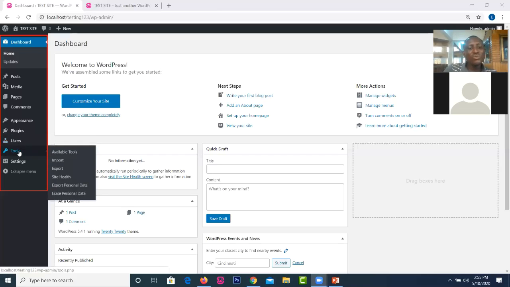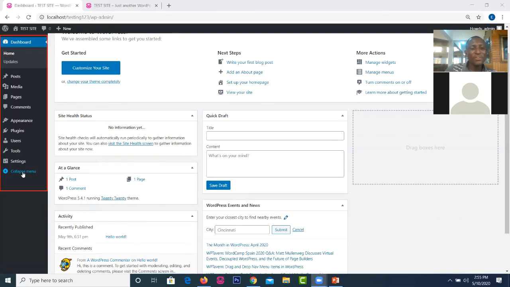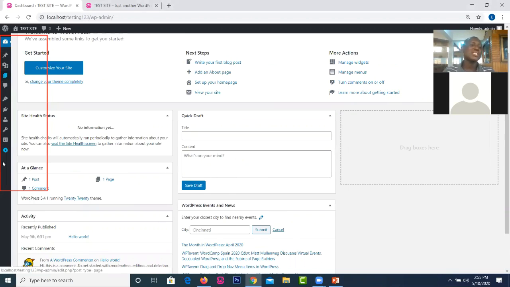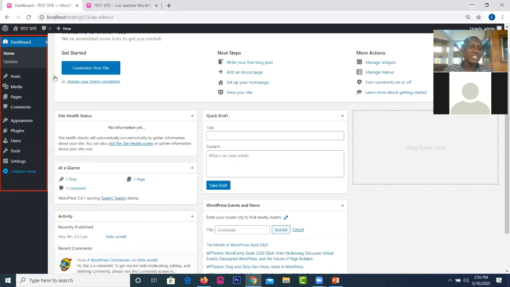And then the tools, we'll come to the tools, but for now, we'll hold on to the tools and also the settings. We'll just do something brief on the settings. And the collapse menu, just see what happens when I hit the collapse menu. It just changes how the things are, so that you get a bigger space for your other stuff. But when you hover over them, the items beneath it will pop up. So let me just magnify so that we can all see it well.